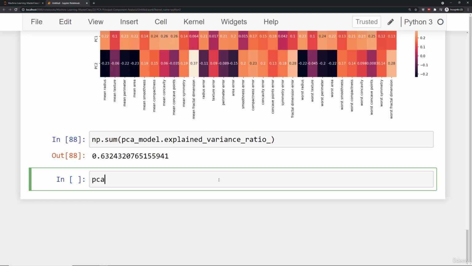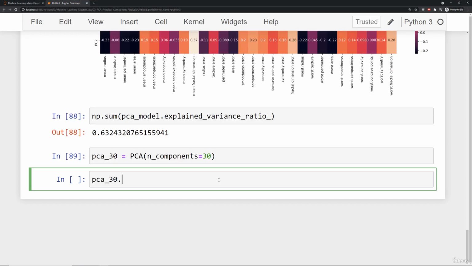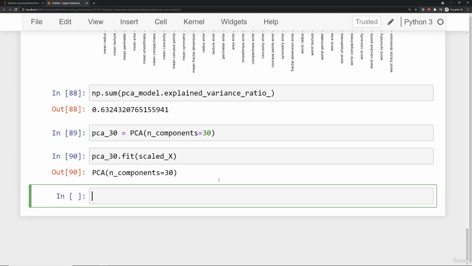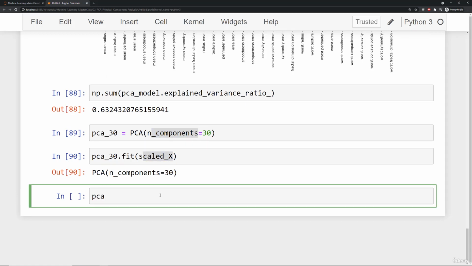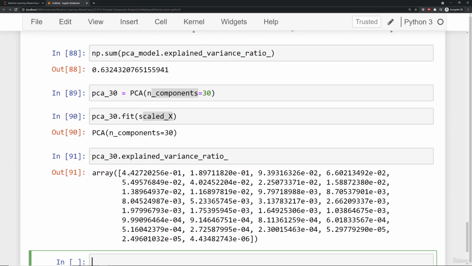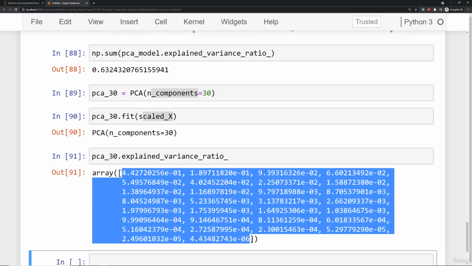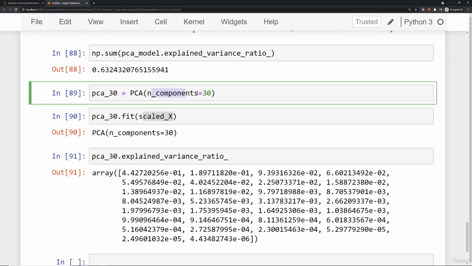We will say PCA 30 is equal to an instance of PCA, where I'm going to say the number of components is equal to 30. So I'm not actually reducing anything. And then I'm going to take PCA 30, and I'm going to fit it to scaled x. No, I don't actually need to do fit transform because I don't really care about the results. I just want the PCA model with 30 components to be fitted to my scaled x data, which means I can then say PCA 30 explained variance ratio, and now I have the explained variance ratio for all 30 components that were discovered with n components equal to 30.